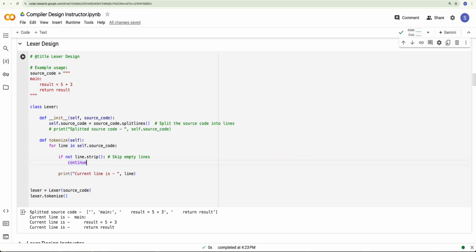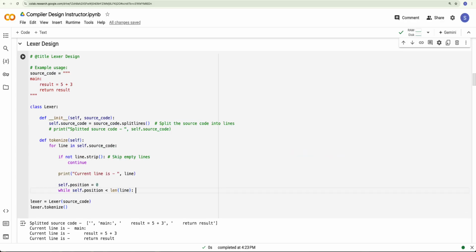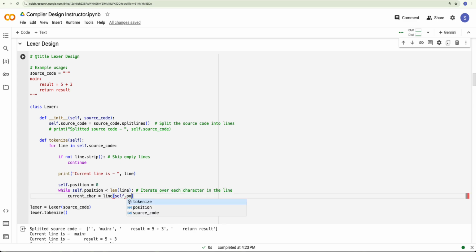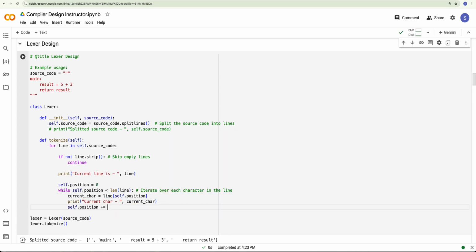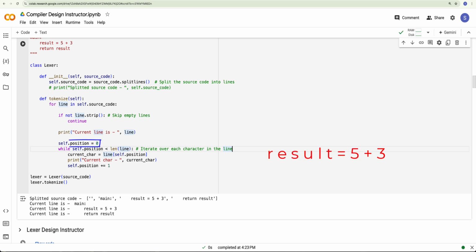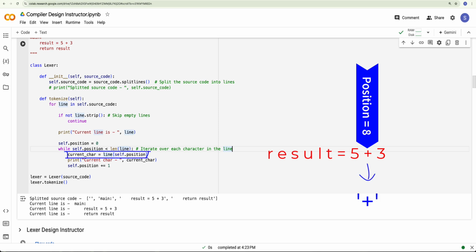Inside the tokenize method, we now introduce a while loop that reads each character in the line. We start by setting position to 0, meaning we begin at the very first character of the line. The len function is then used to find the total number of characters in the line. The while loop continues to run as long as position is less than the length of the line. Inside each loop, we do this to extract the current character with the corresponding character position.